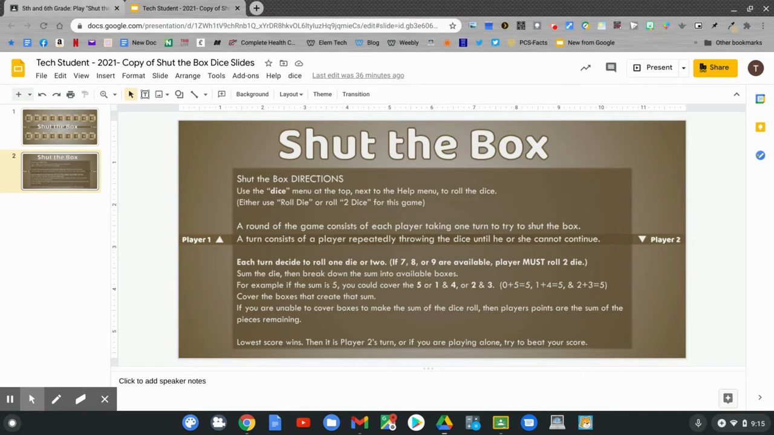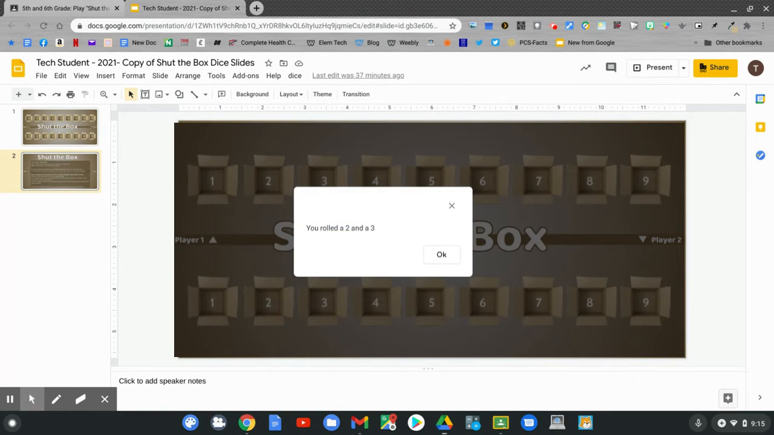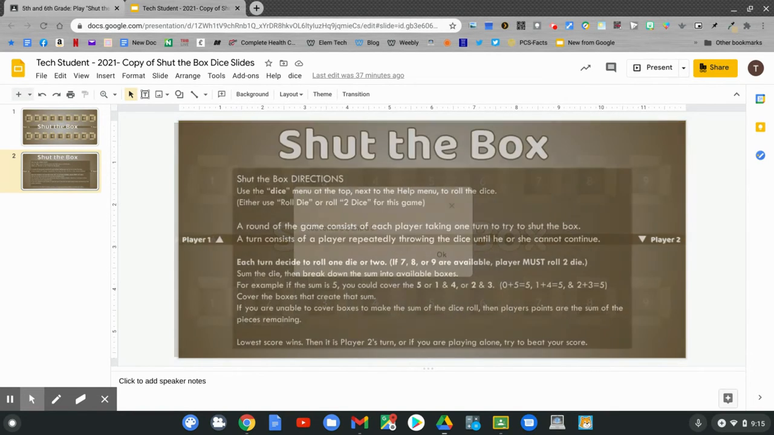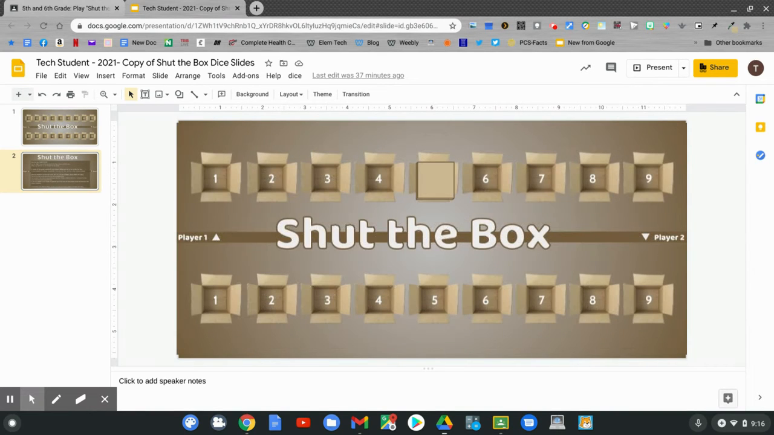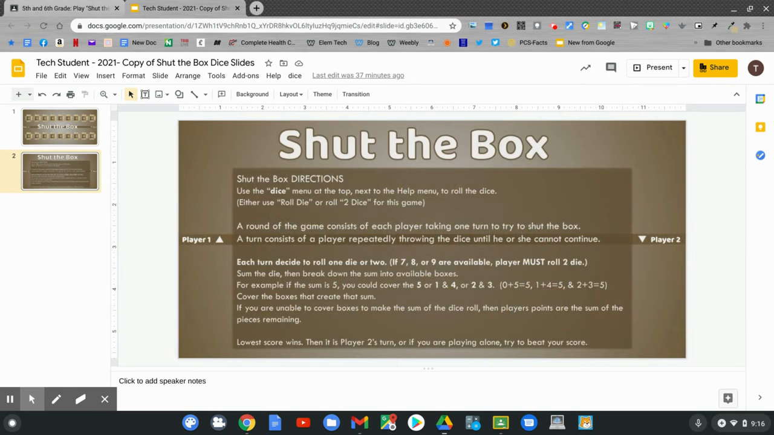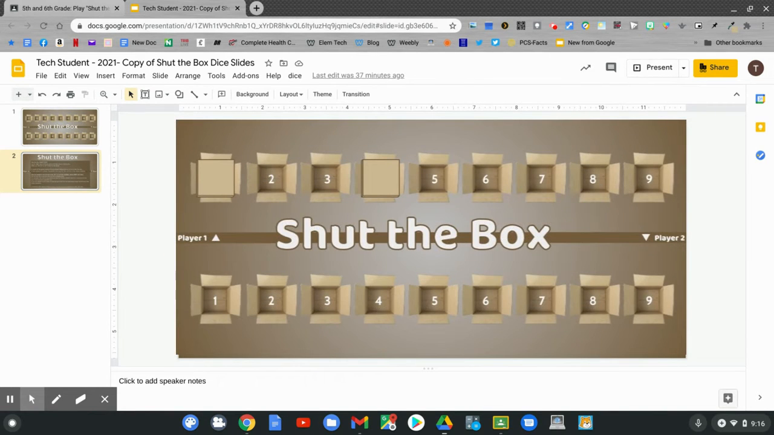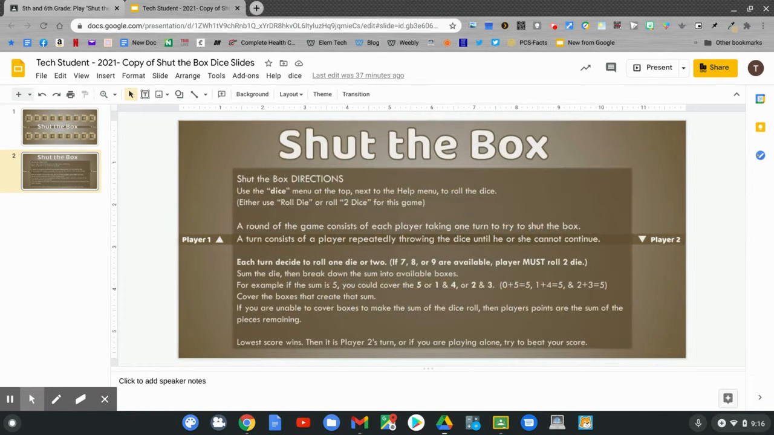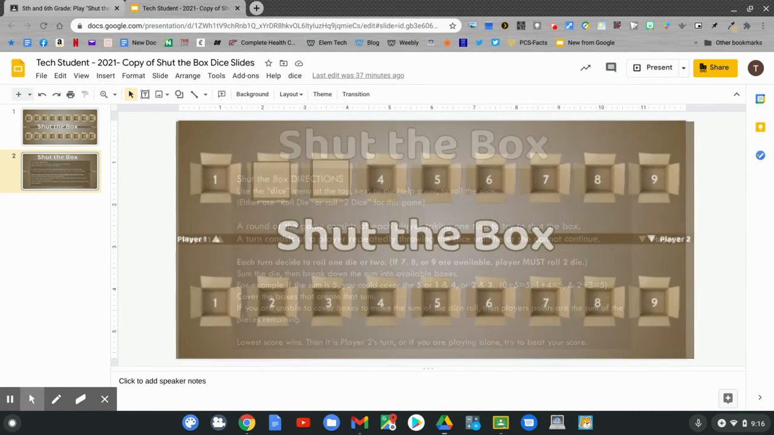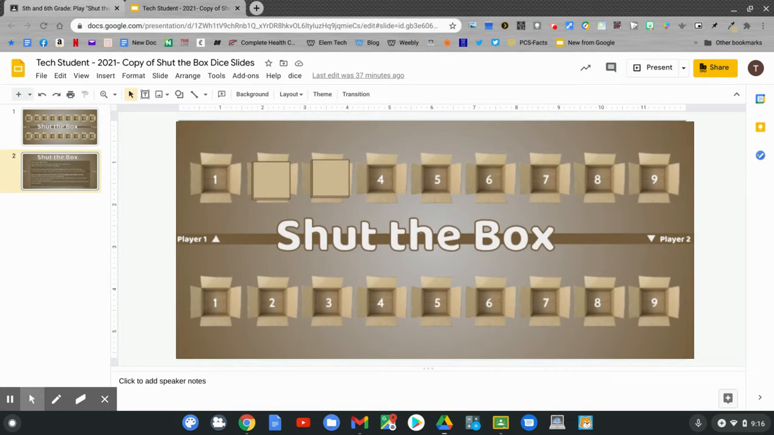When you roll, you want to sum the 2 numbers. Then break down the sum into available boxes. So for example, if you roll a 5, which would be a 2 and a 3 on your dice, you could cover the box 5 because the sum of those 2 numbers equals 5. Or you can cover boxes 1 and 4 because the sum equals 5. Or you can cover boxes 2 and 3 because those sums equal 5.